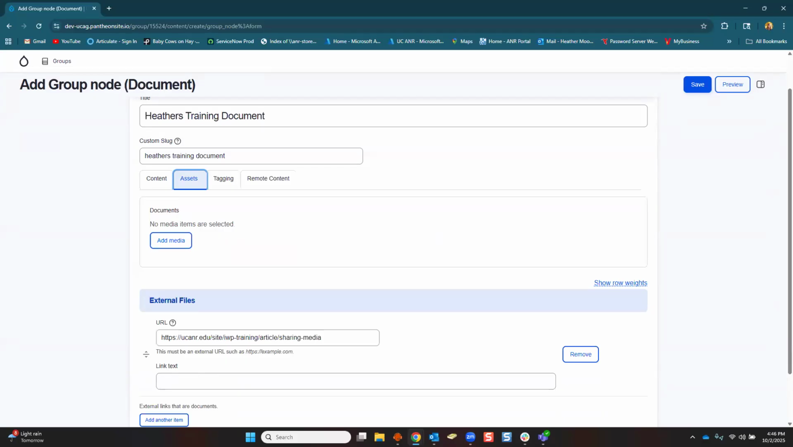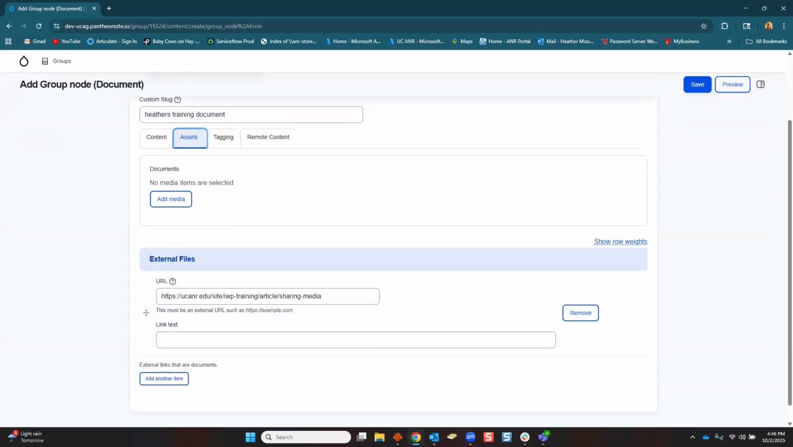Now, external files is our next section, and this can be linked with text and URLs. This section allows you to link external documents or documents hosted outside of the UCANR system. I happen to have one that's linked internally. You can specify the link text and the URL, giving users access to external resources directly from the document's page. And I just linked something that I'd done before, which was an article known as Sharing Media. So we just have this down here.